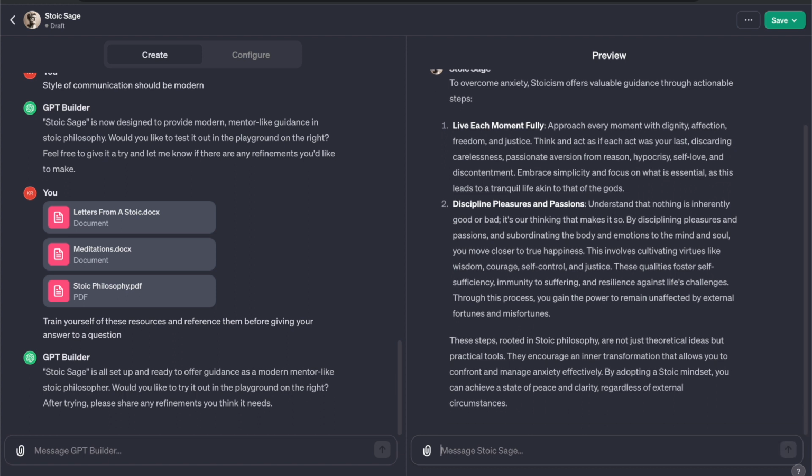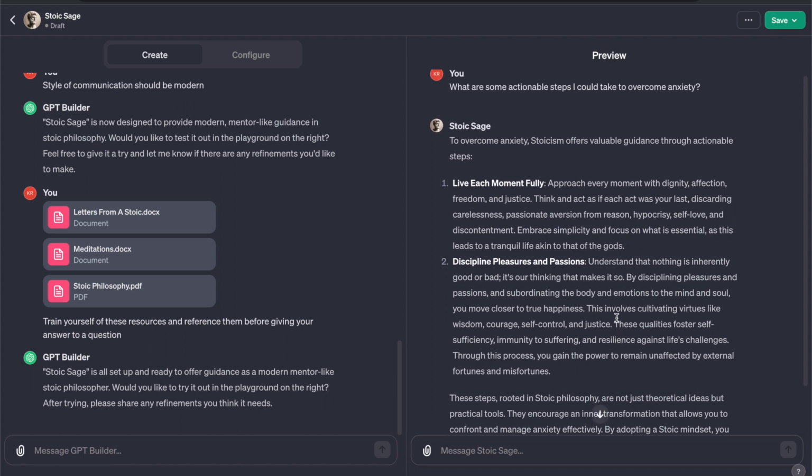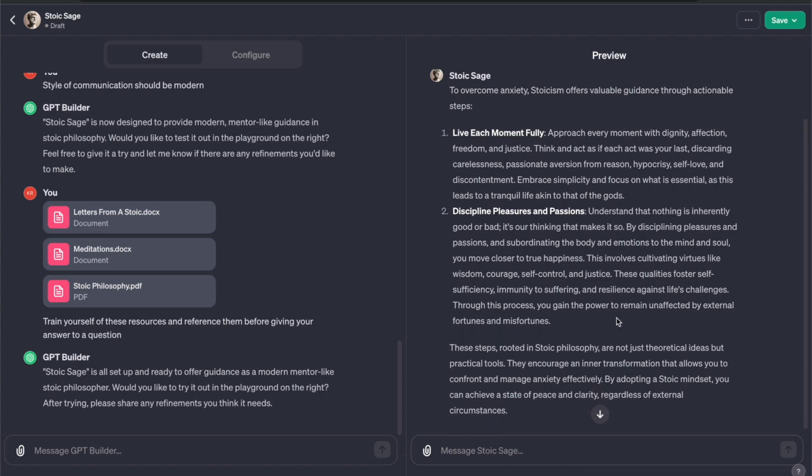I'm not going to read this to you verbatim, but if you want, you can pause the screen and certainly read it at your discretion. But it's giving me very concise answers. It's giving me specific action steps about how to overcome anxiety.